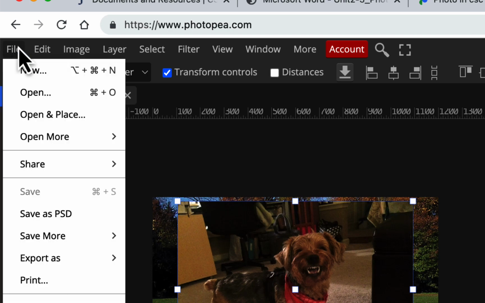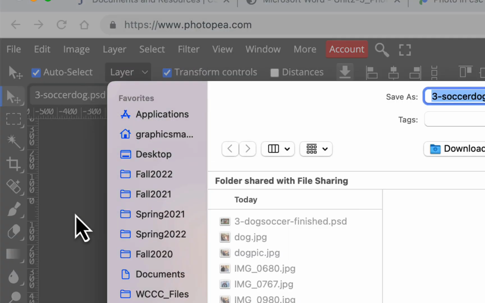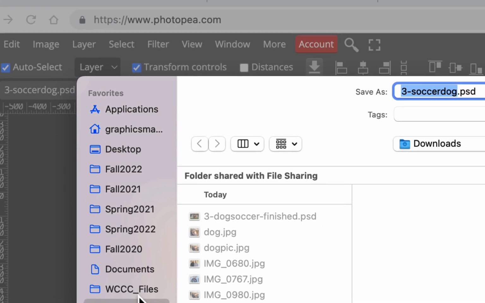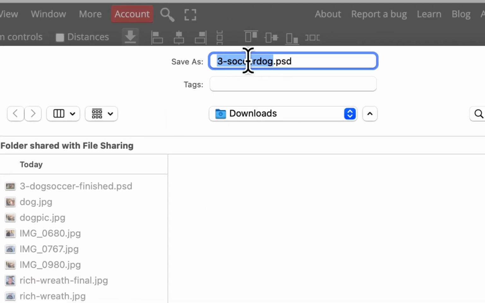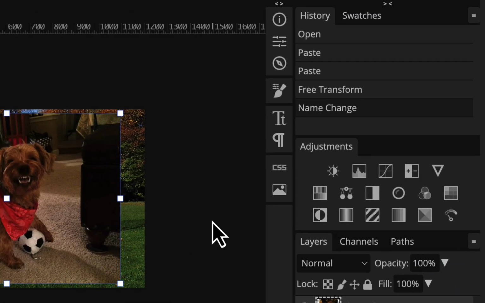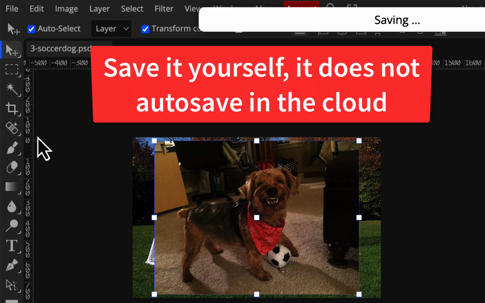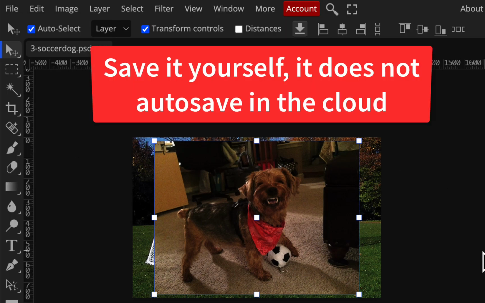So you want to go File, Save as PSD. That will make sure that it saves it with these layers. And you could just save it to your downloads. That's fine. It's 3soccerdog.psd, and I'll hit save. That way, if you have to do something else, you can close it up and come back and open it up again. You could always open from computer. So as you make changes, you could just go File, Save as you work here. So it's really nice that you can do that.